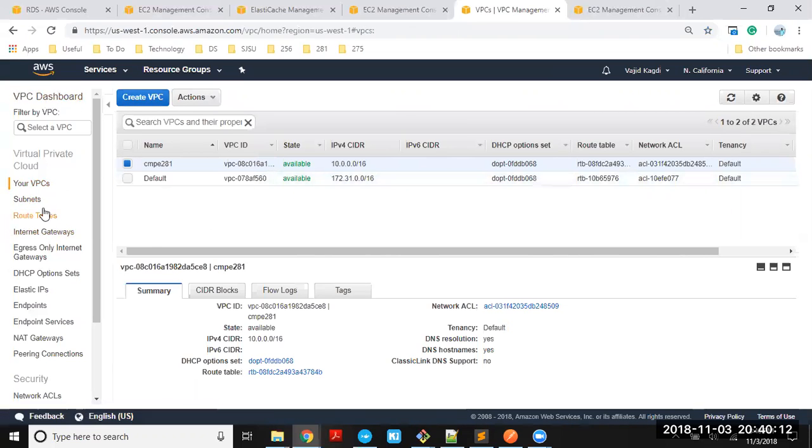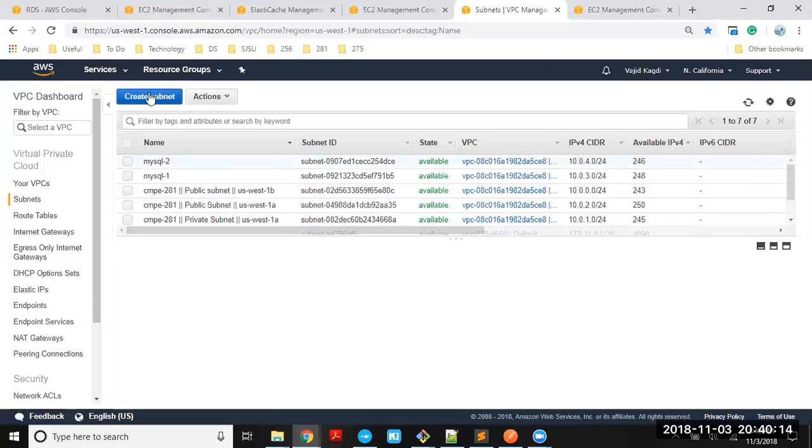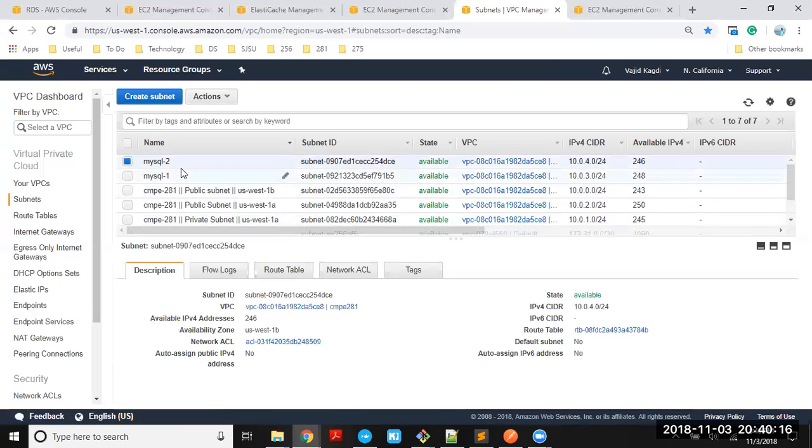So I went into the subnets and created 2 new subnets named MySQL1 and MySQL2, with CIDR blocks 10.0.4.0, 10.0.4.3 and 10.0.3.0. In this way, I have created 2 new subnets in my existing VPC, which was CMPE281.